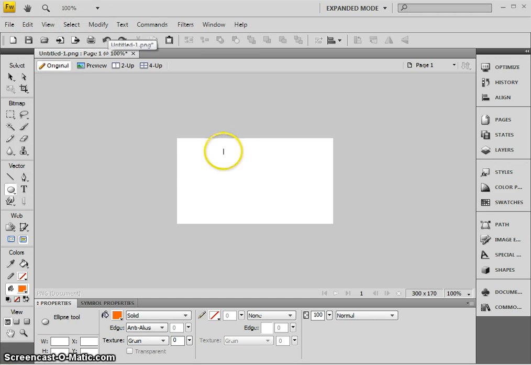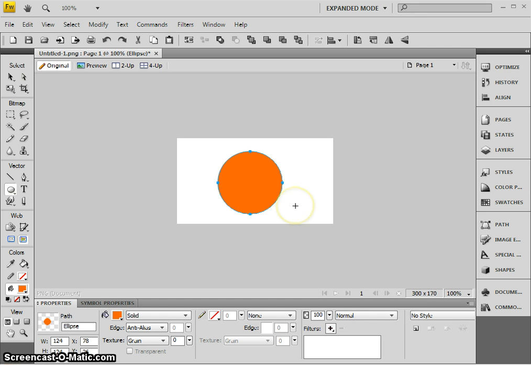So I'm going to draw a circle. Now when I try drawing I end up with egg shapes because I'm not very good at this, but if I hold down the shift key on the keyboard, no matter how big I try and make this ellipse, it will force it to be a perfect circle. Same's true with the rectangle tool. If you hold down shift it'll be a perfect square.